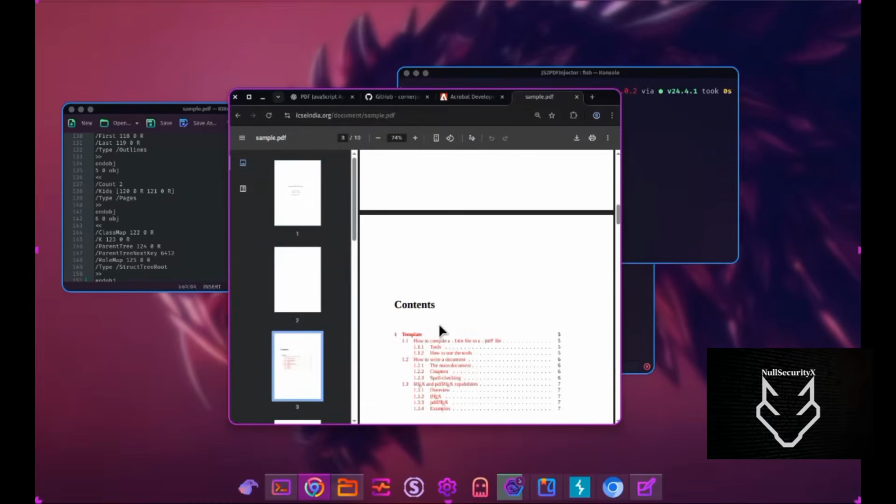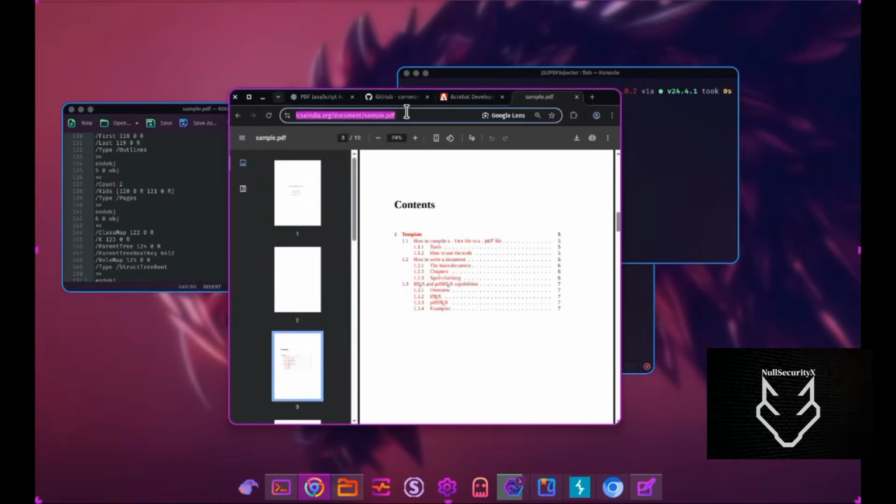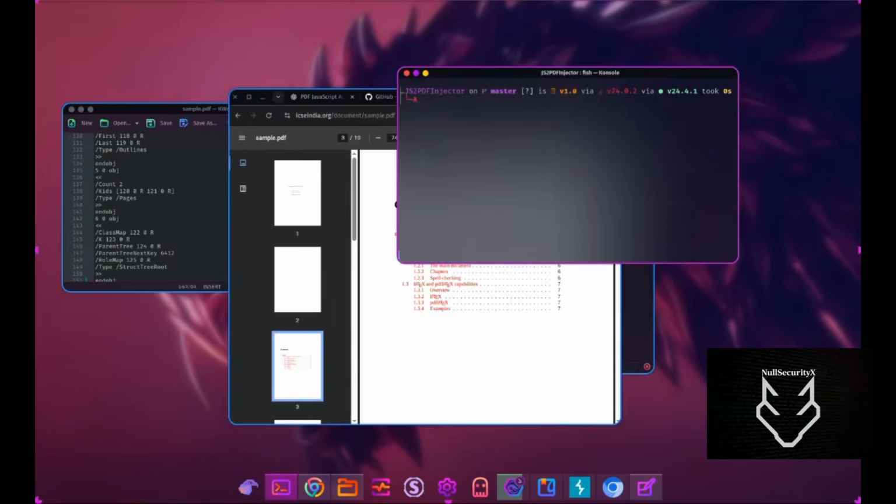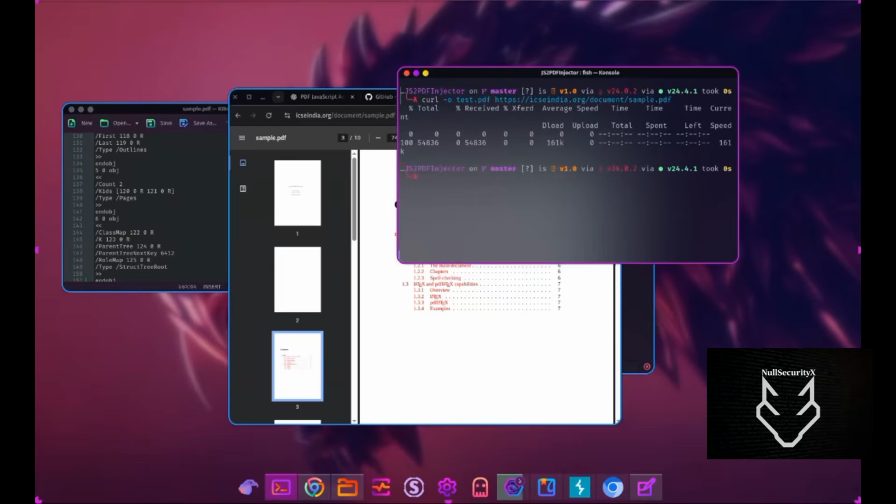Okay, so this looks perfect for me. Just copy the URL, and now we will curl the file. So curl minus O, O for output, and the name you want to save. I want to write test.pdf and then paste the URL.